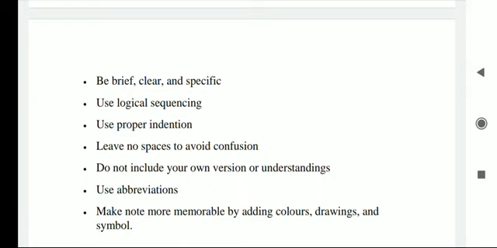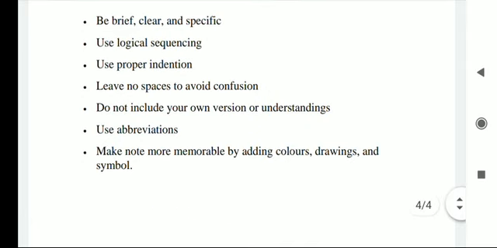Do not include your own version or understanding. We must go through the passage carefully and use the points which are described in the passage, and logically use abbreviations. Make the note more memorable by adding colors, drawings, and symbols.